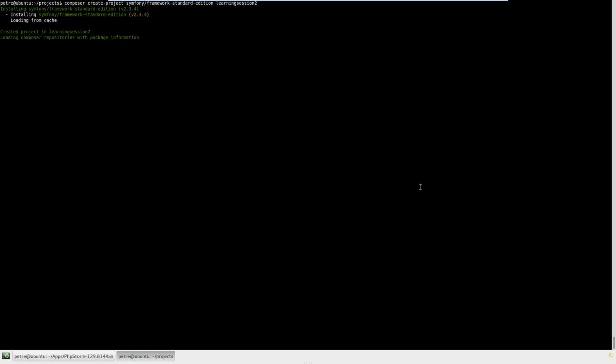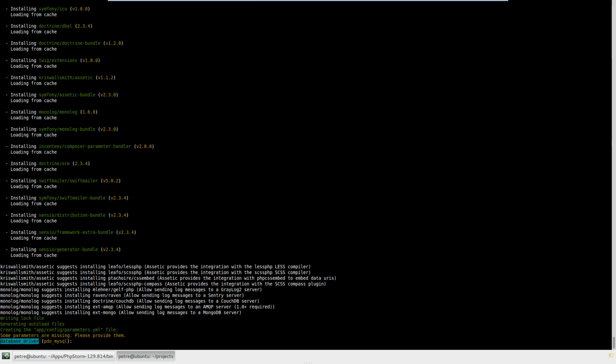Now, if we hit enter, we'll see that Composer has already started downloading all of the dependencies that we need. I'm just going to briefly pause the video here while all of the dependencies are downloaded. Okay, all of the Composer dependencies have been downloaded, and now as part of the configuration of Symfony, we're going to be asked a couple of questions to help configure our project. This is all done in an interactive console.